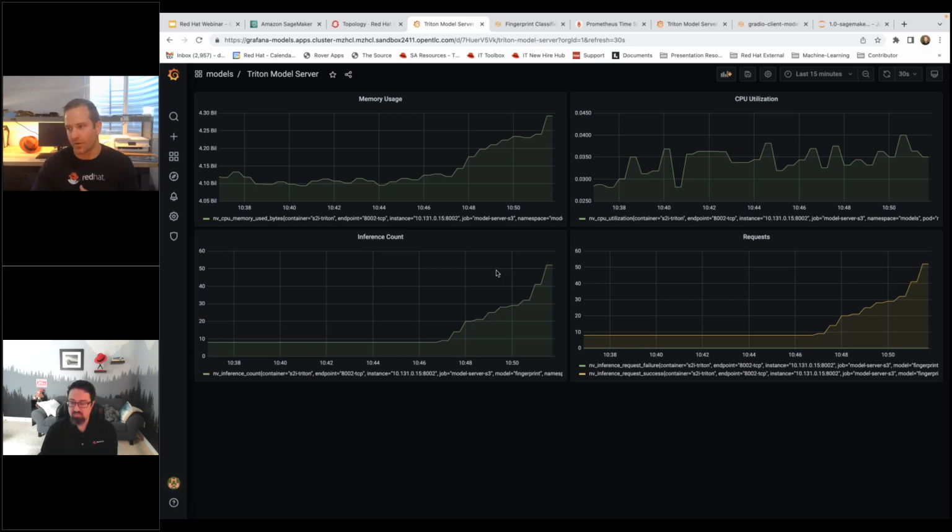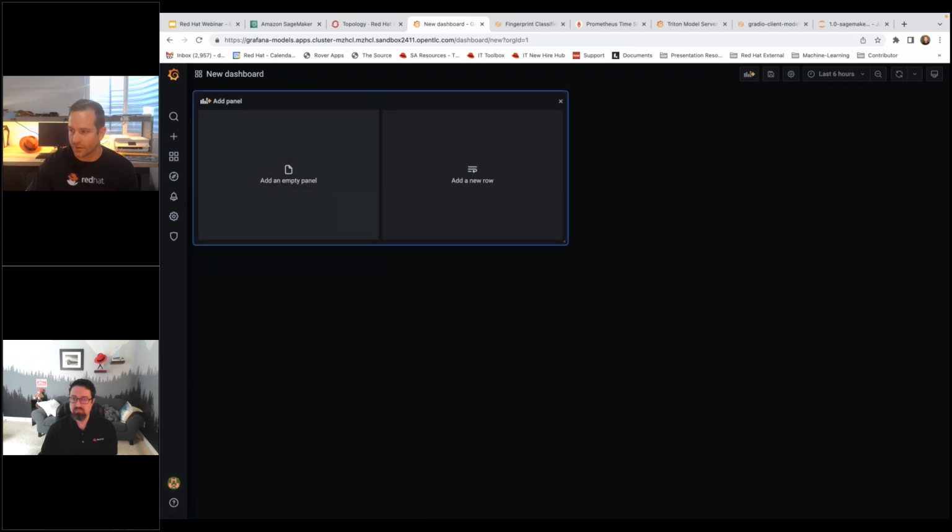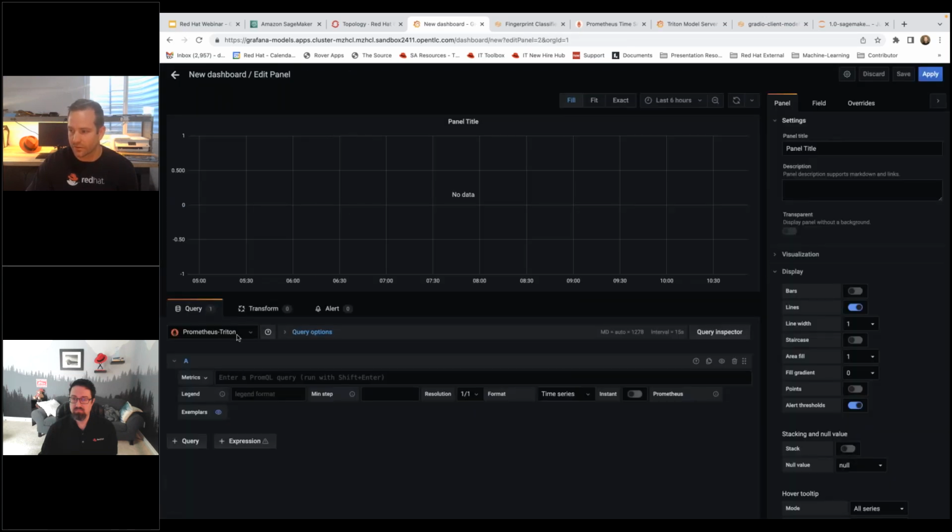As far as customizing metrics go, it's great to start with a canned set of stuff. It's even better to have something that's very dynamic and adaptable. And if we wanted to add panels here, we could add panels and start doing queries on some of the other things that we could query from the model server itself.